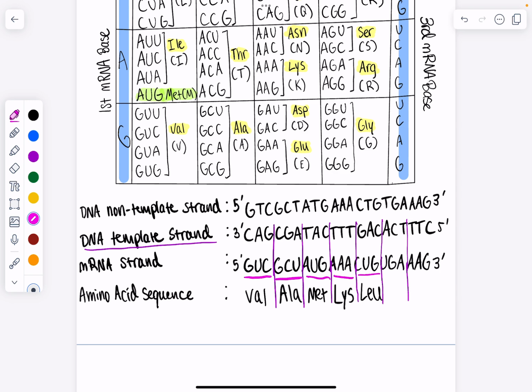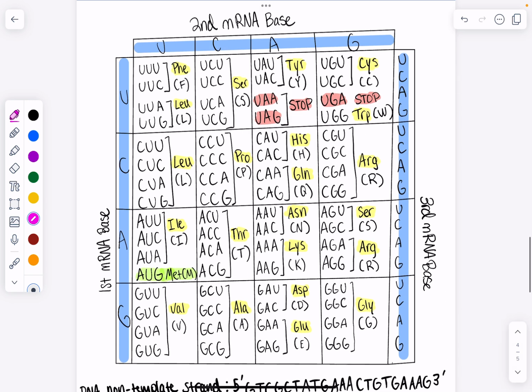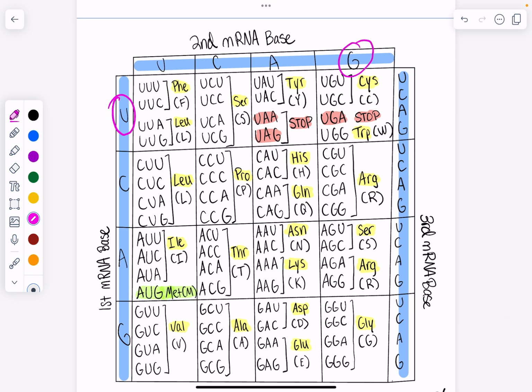Next we have UGA. We get UGA right here. UGA corresponds with a stop codon. And you can tell right here immediately that it's highlighted in red. And that's important because the stop codon is actually a release factor that's going to signal the end of transcription. So that's where we stop in our mRNA transcript, right?